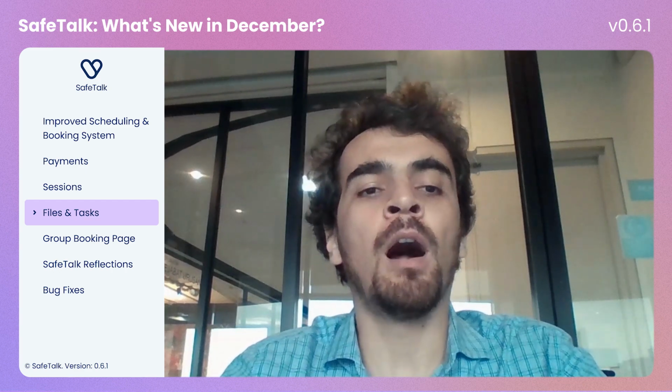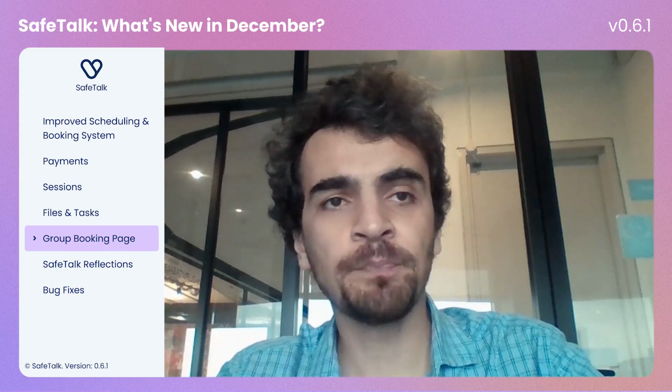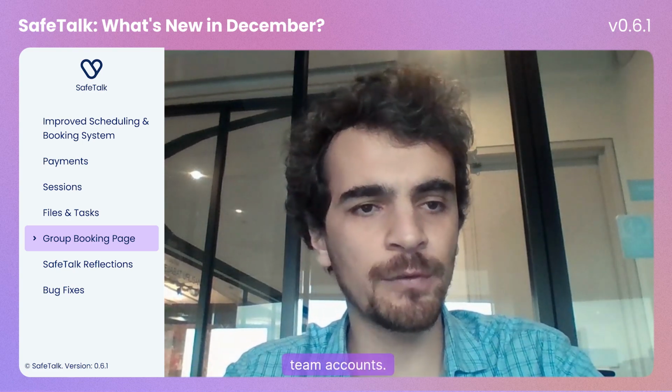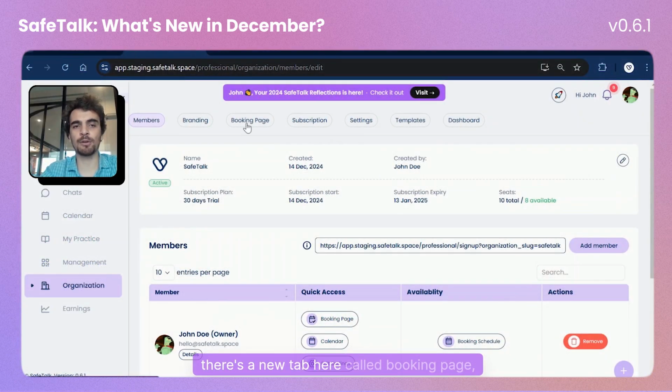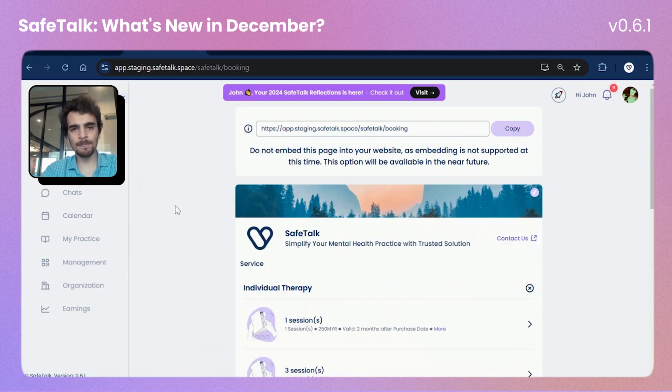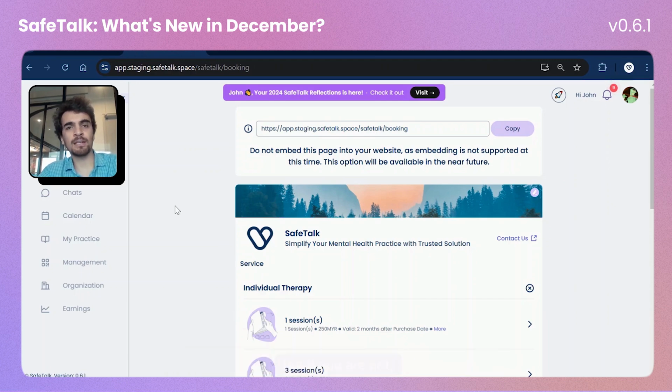So yeah. Another new feature that we are bringing in is our group booking page. This is only available for organization or team accounts. If you go to the organizations page, you can see there's a new tab here called booking page. Some of you may already be familiar with what this is, but if you are not, I just want to explain.